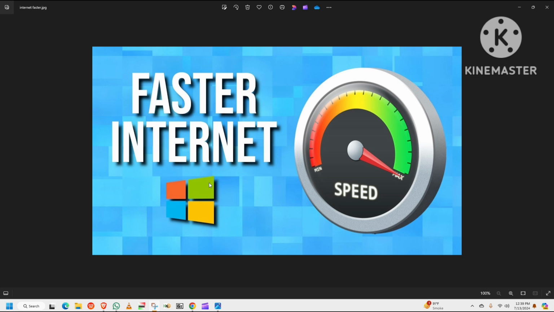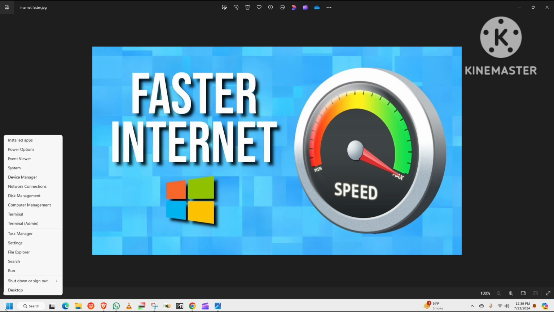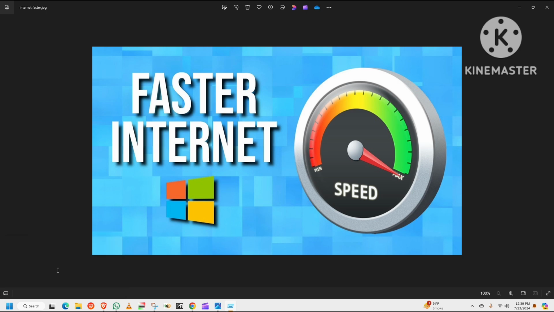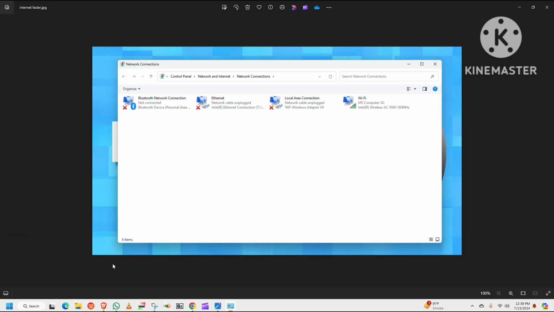What you need to do is just go to your Windows bar and right click and then go to the Run option. Okay, once you go to Run, what you need to write here is ncpa.cpl. Once you write that, you will see all of your internet or Wi-Fi options here. Whether you are connected with your Wi-Fi or Ethernet, whatever you are using, just right click on that and go to properties.